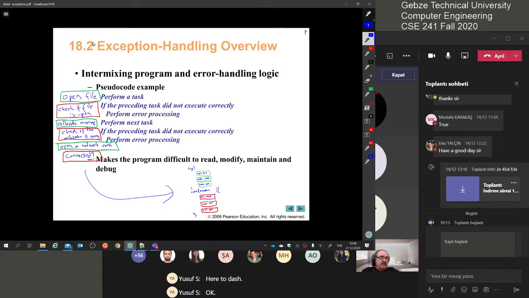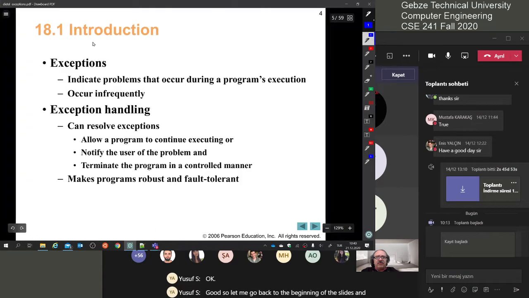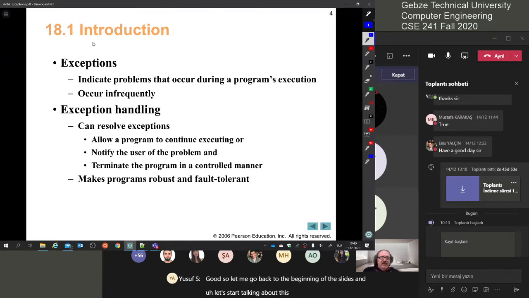Good. So let me go back to the beginning of the slides, and let's start talking about this. By the way, these slides are again from some other book. I don't like how our book discusses exceptions at all. It is not saying anything wrong, but it starts very bad with a bad example. I don't like that example at all. Maybe we should start with a better example. That's why I like this discussion from the other book better.